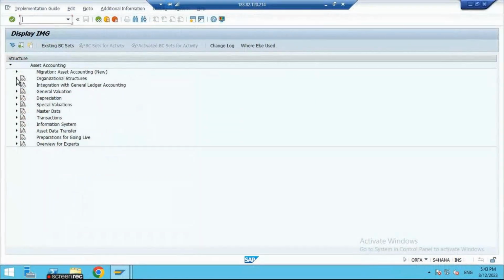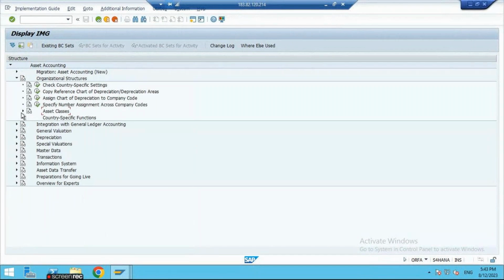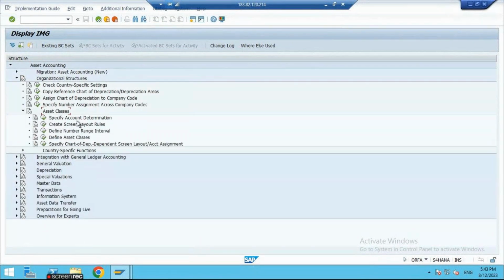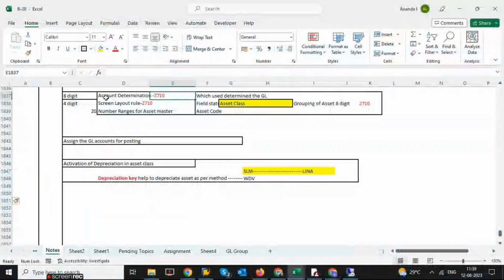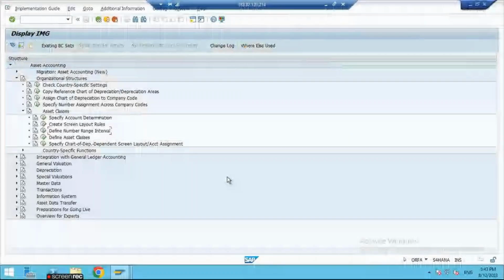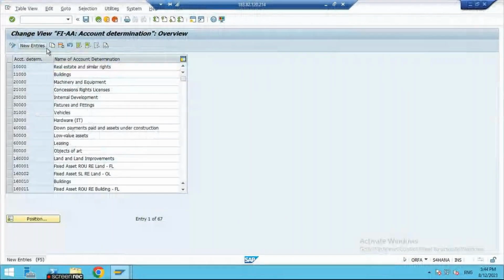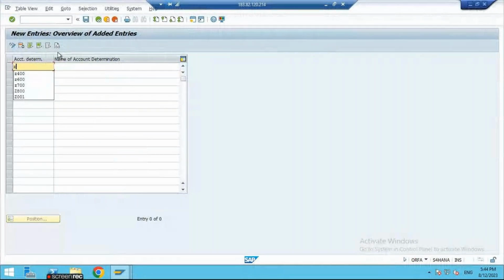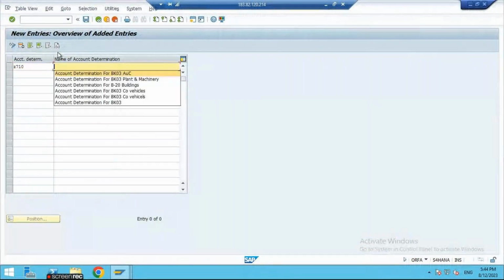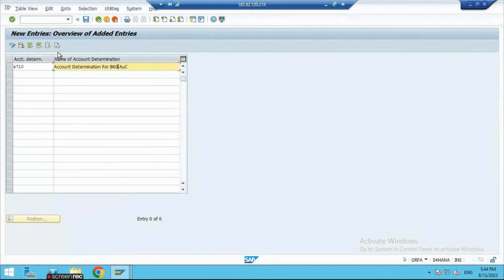Under organization structure, asset class. I want to create a new asset class. First account determination, screen layout rule, and number range, and then asset class. These are the four steps: first three, then asset class. Here I use account determination. I go to new entries, Z710, and use asset under construction, that is V0 asset under construction. Save this.